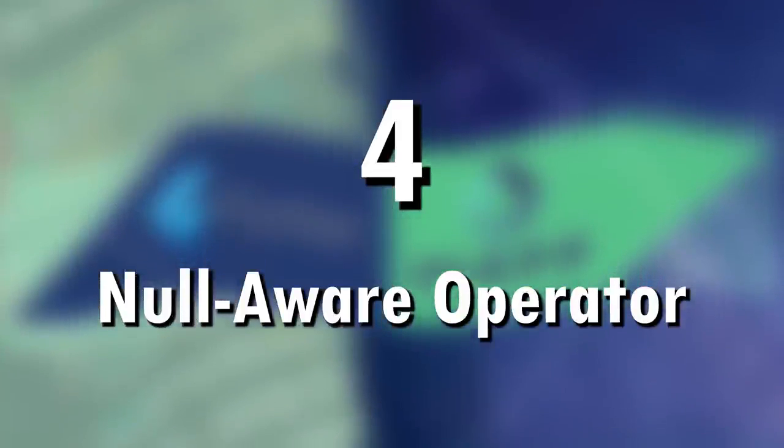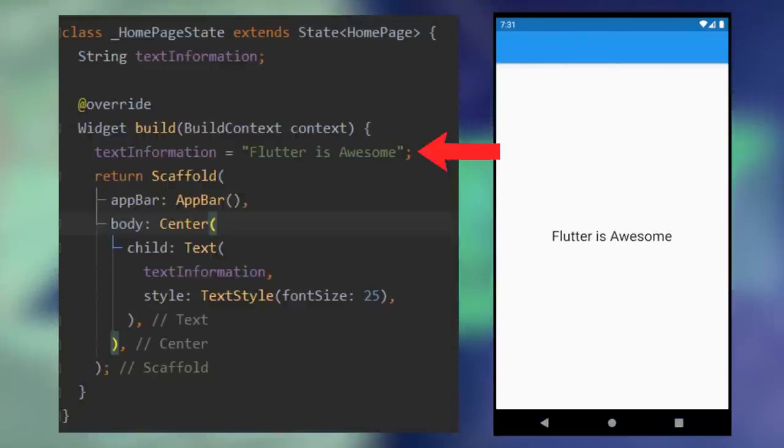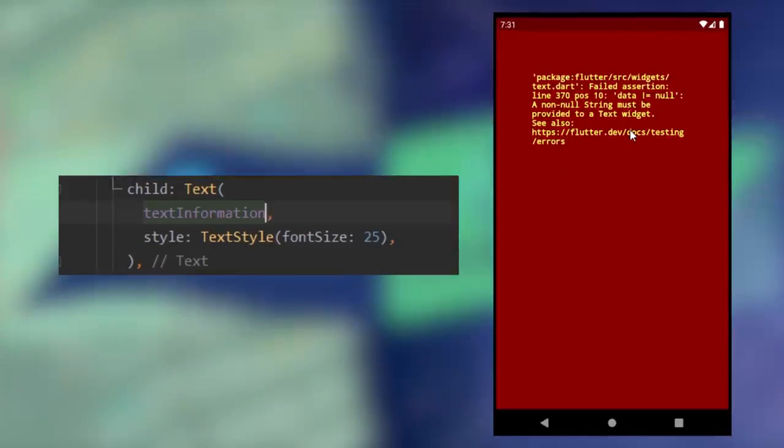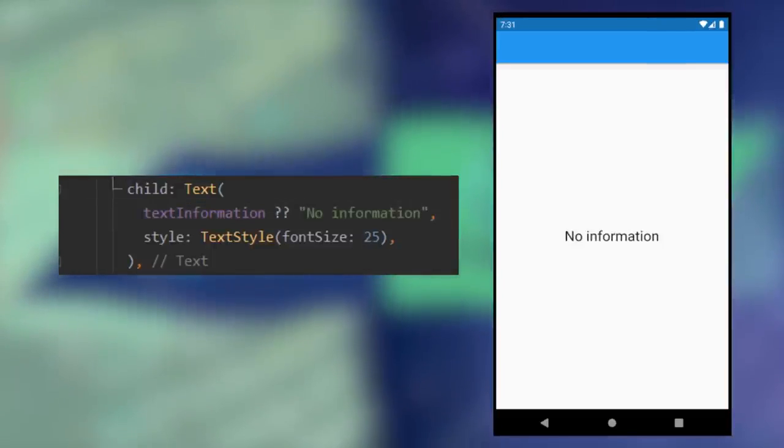4, null aware operator. Let's say you want to display a value that is not null, it will work. But if the value is null, the application will have the red screen. But you can put a default value with the null aware operator.